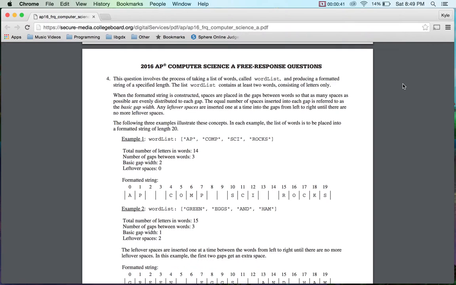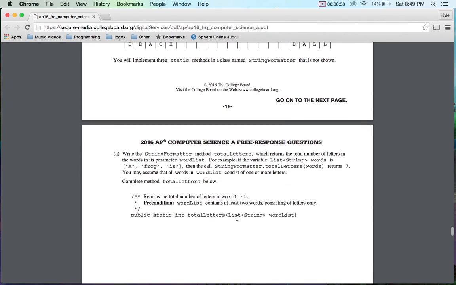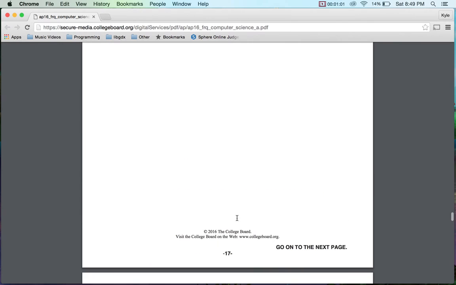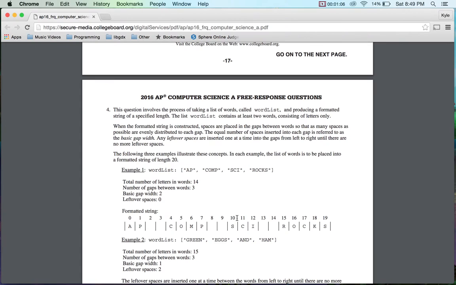So if we look at the opening line of the question, this question involves the process of taking a list of words called wordList. So I have an array of words, okay, and before I even get started, is it an array or an ArrayList? Okay, it's an ArrayList, so that's kind of important. And producing a formatted string of a particular length. Okay, so it has to have at least 2 words. That's very helpful for me because that means that we'll always have spaces.